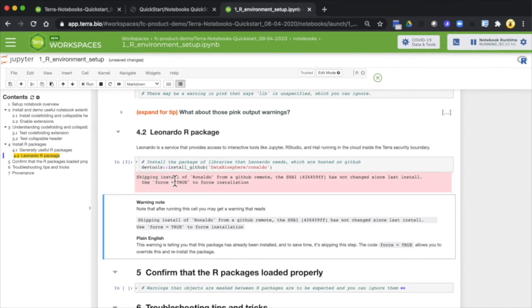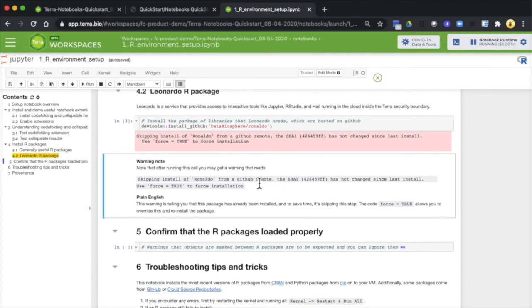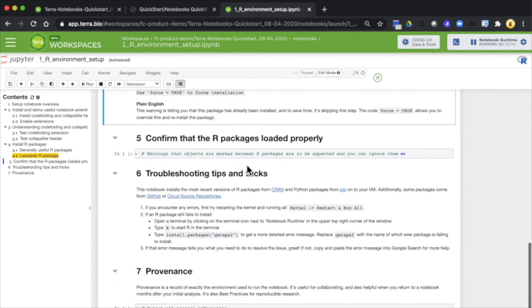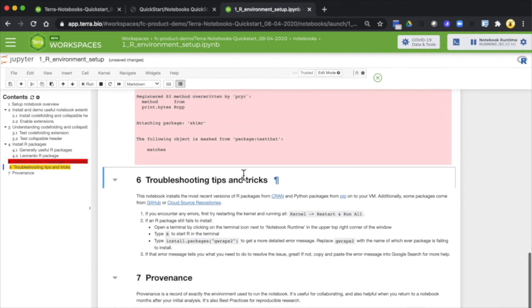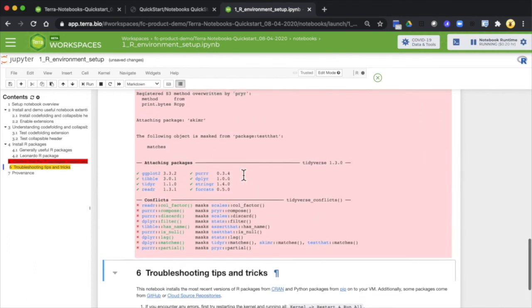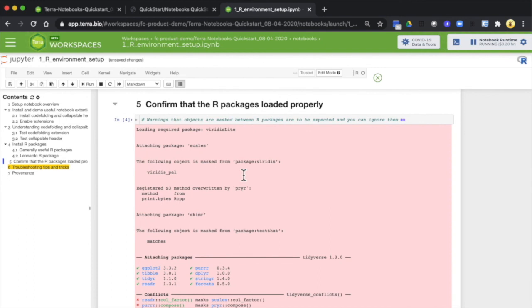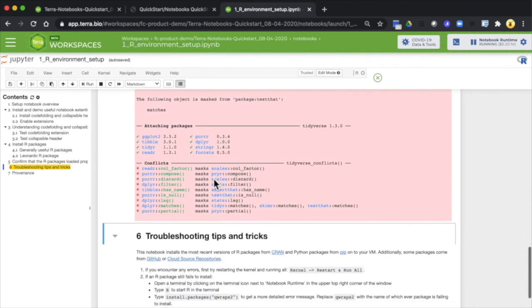The warning notes are expected for different things and nothing to worry about. You can get a bit of an explanation there. We've loaded the R packages and confirmed they're running correctly. No warnings, so we're good. There's some troubleshooting tricks and tips there.